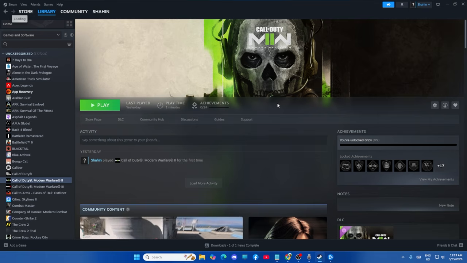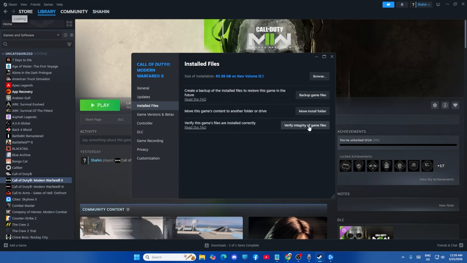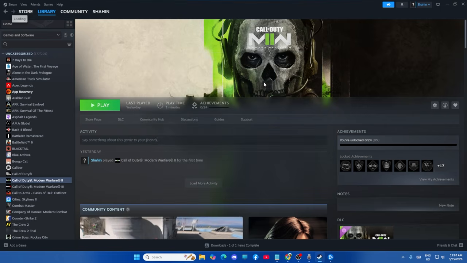Moving to the next step, we have to verify the game files. Go over here to the game, right click, go to Properties, go to Installed Files, and click on Verify integrity of game files. Keep in mind the game is around 86 GB, so it's obviously going to take a lot of time. This will cross-check every single file of the game. If any files are corrupted or missing, that is the reason why you are having this issue. Afterwards, once the verification is done, you can launch the game and check.